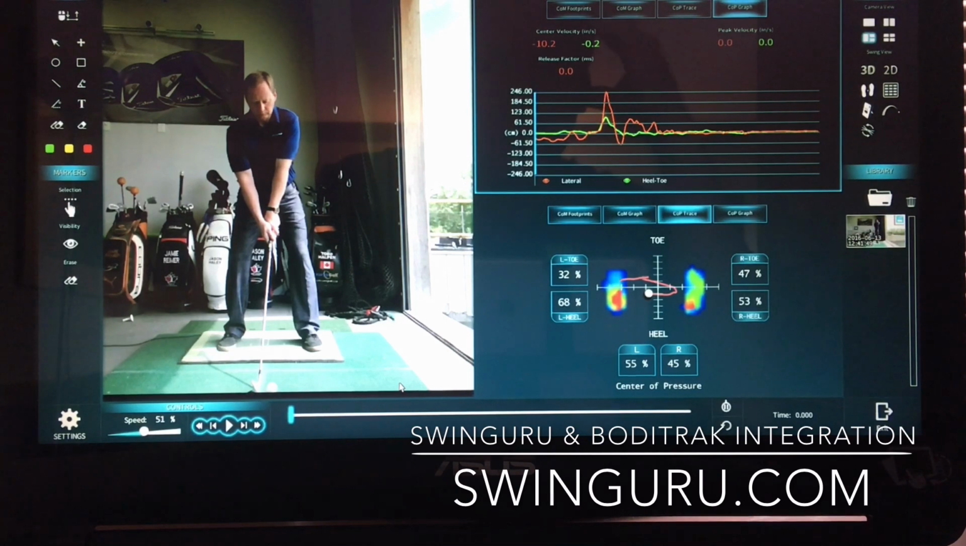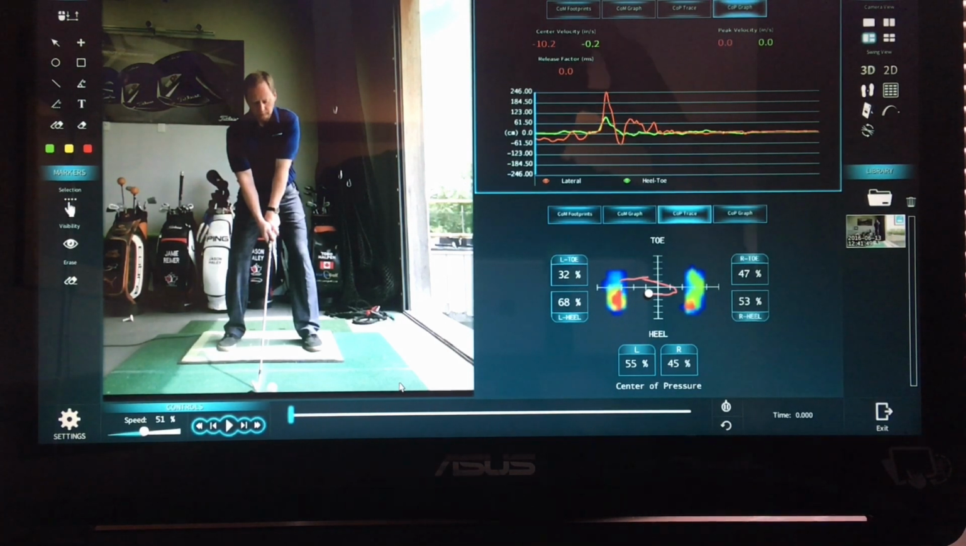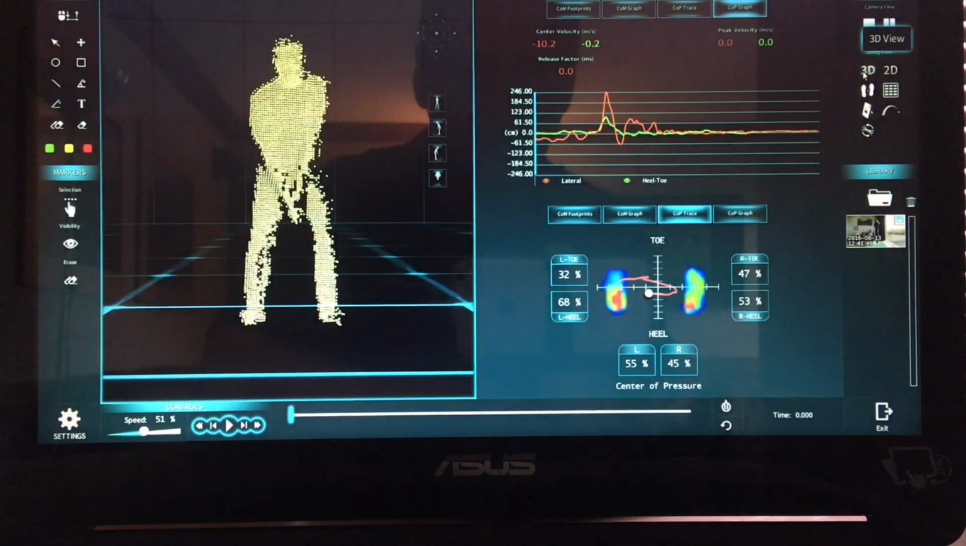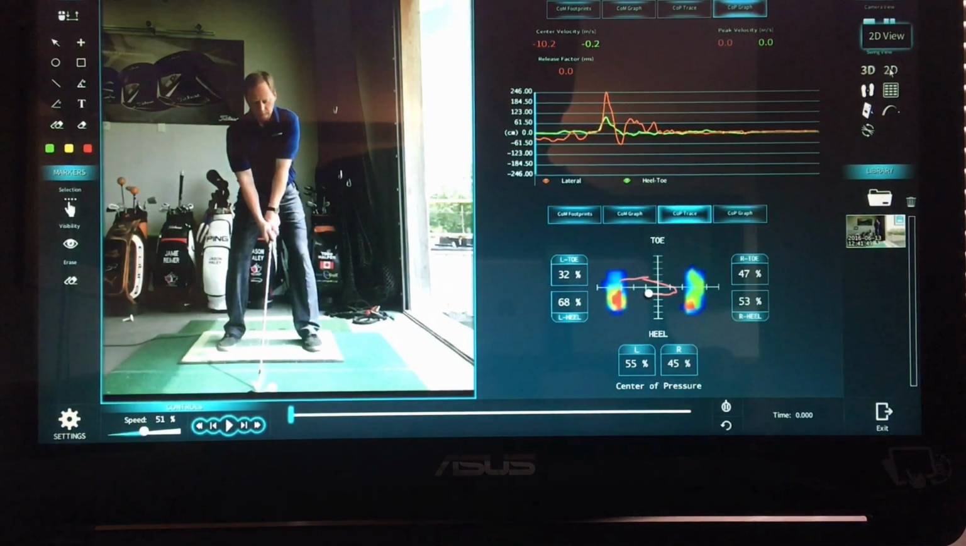I just want to speak to you about the Swinguru software program and the way it can integrate with the BodiTrack. So right now I have three different segments up. I have just my 2D up there. I can put it onto 3D if I like, but I just have it on 2D.